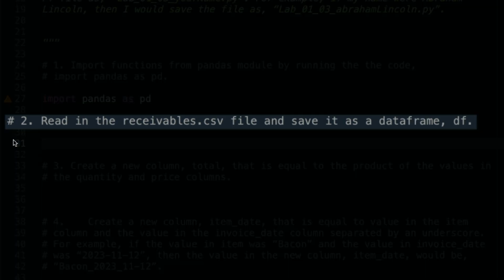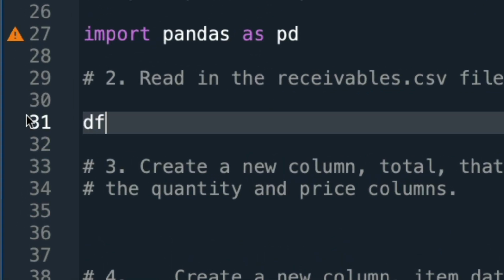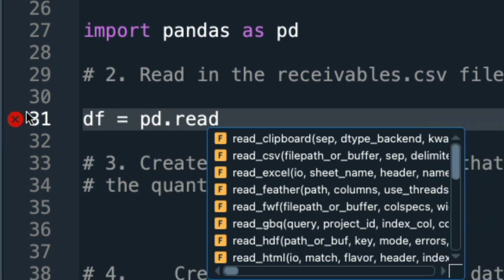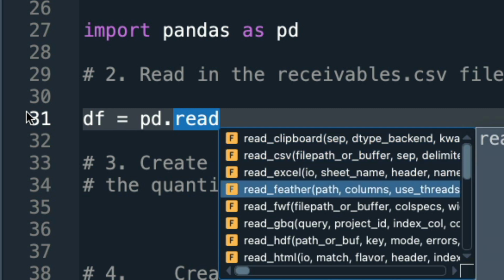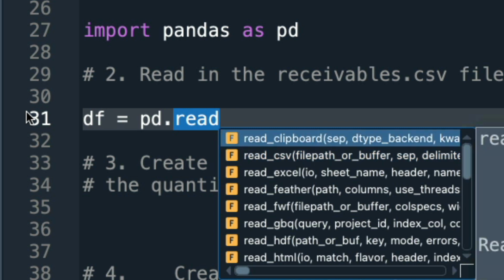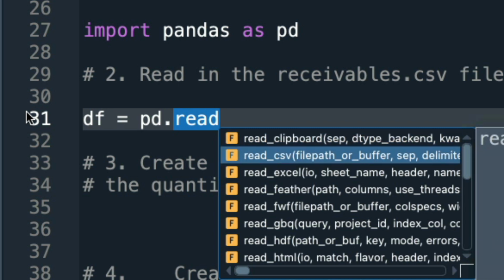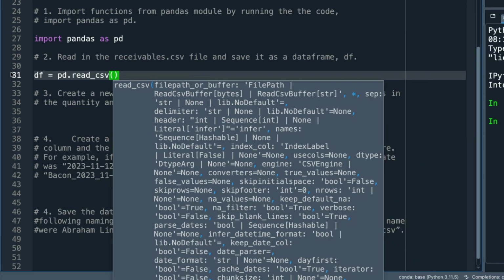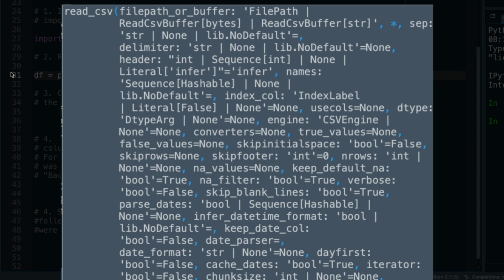The second requirement is to read in the receivables.csv file and save it as a data frame df. So we're going to type out df as the new object that we will create, a data frame, and we're going to set it equal to, and then we'll type out pd, meaning we're going to reference functions in the pandas module. Then if I hit a period and then start typing out read, you can see that I have a lot of different options for reading in data, and I'm using the up and down arrow keys to select the different options. Well, since this data is in a CSV file, I'm going to use this read_csv function. So I'll hit enter, and then I can see all the arguments that I could potentially use for this function.